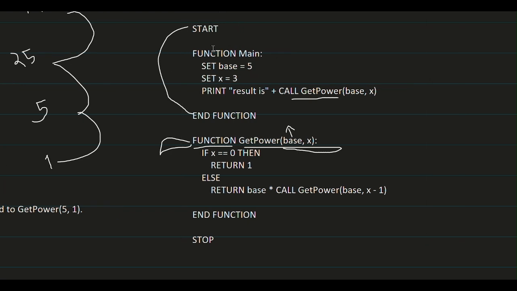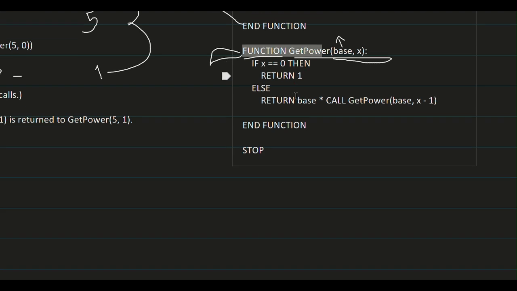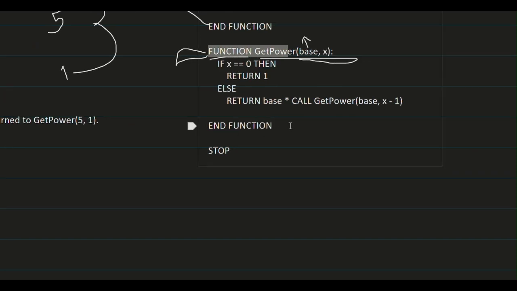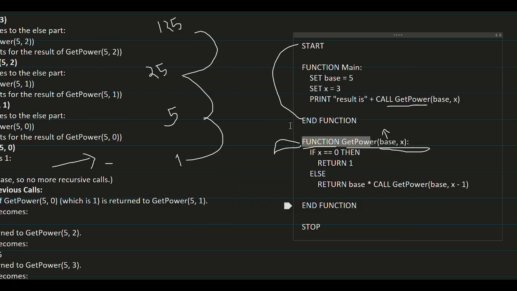Now let's understand the pseudocode of this code. Here you can see the whole pseudocode. First we start the process, then the main function, then base is equal to 5 and x is equal to 3, and print the result of calling getPower(base, x). Then the function getPower, our recursion function: if x is equal to 0 then return 1, else return base times getPower(base, x minus 1). Then end function. I can provide this PDF in the description, you can download it from there.